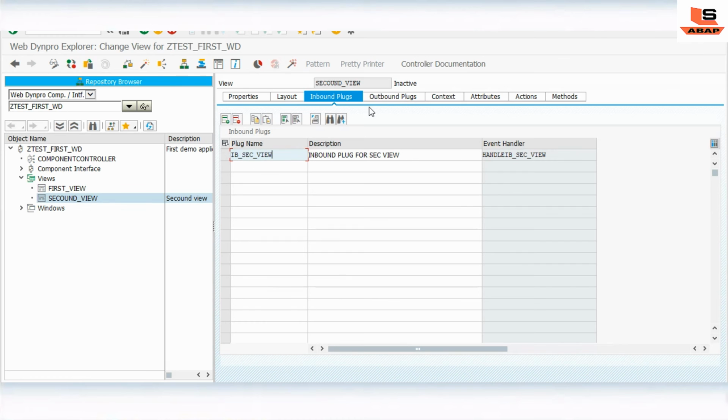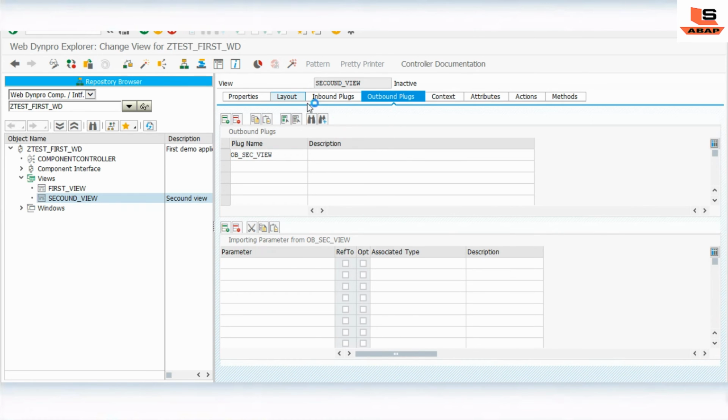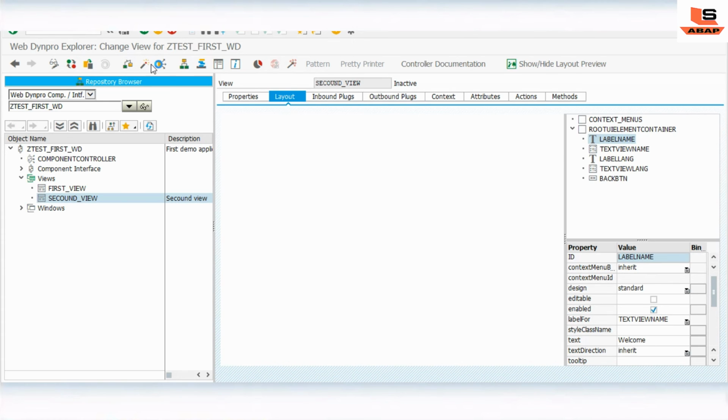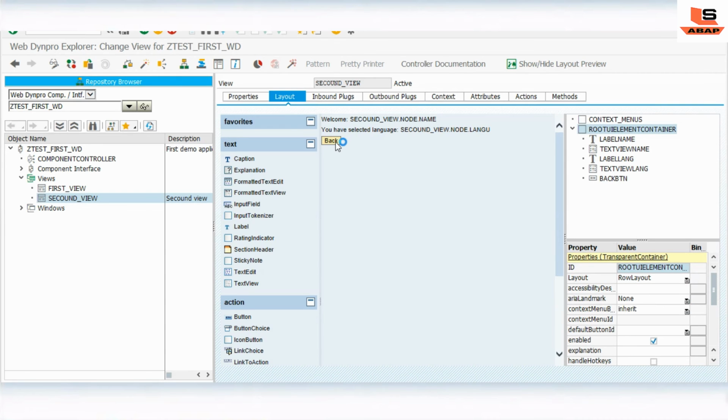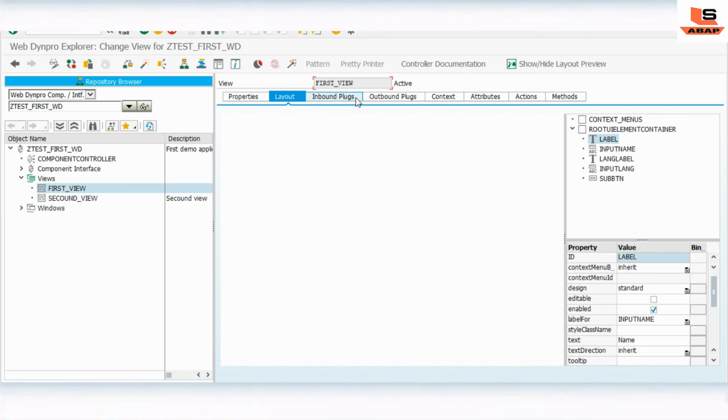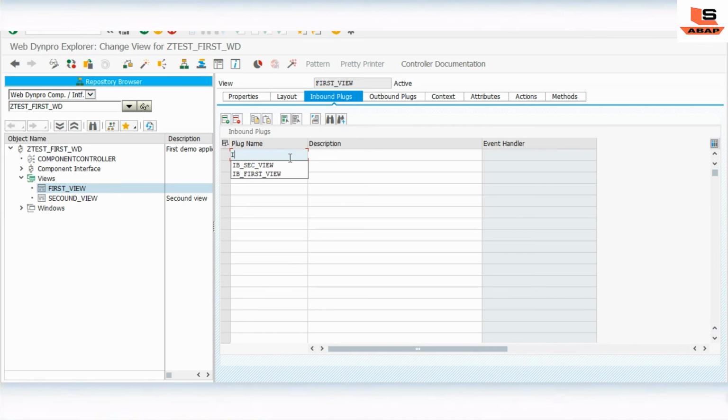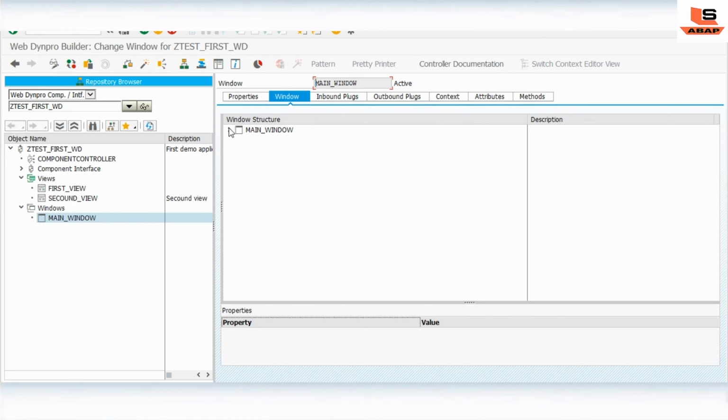Okay, so now for the outbound plug, when will it trigger? When we click on the back button. When we click on the back button, it will trigger the outbound plug from the second view. And when it is navigating to the first view, it will trigger the inbound view plug. Okay, so that is the reason we just need to define inbound plug first. Okay, so system will auto create the event handler for this. Okay, check and activate. Okay, so now if you check in the main window, as you can see here, we have a main window, right?